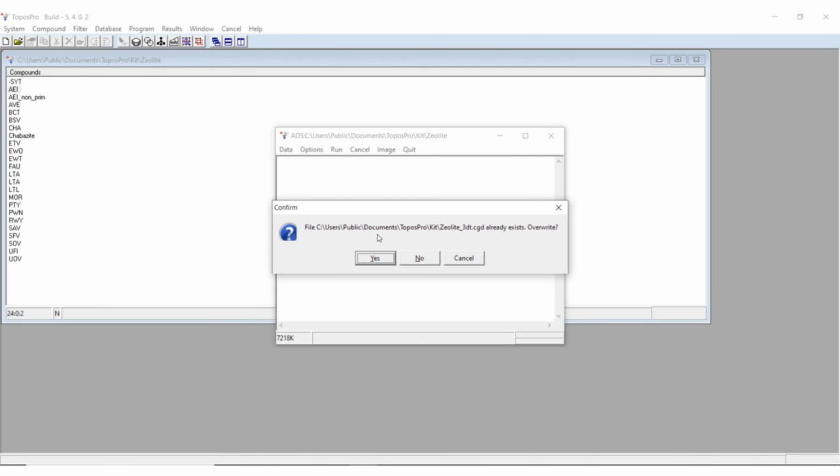And this prompt can be a little bit misleading. When it says overwrite, if you say yes, then it will completely overwrite the file. When you actually say no, it won't create a new file, it will append the new structure to the file. So this way you can make 3DT files that have multiple structures inside them. So I'll do that as an example now.